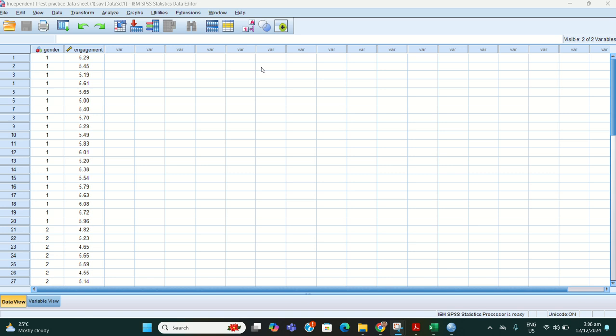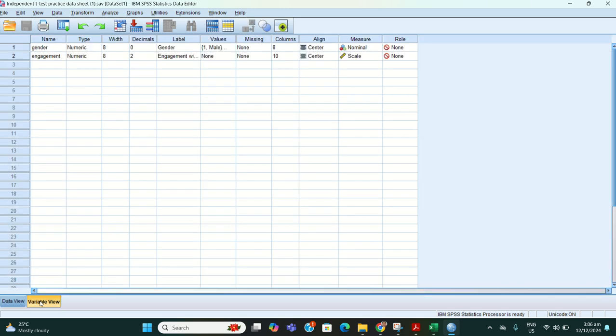First, launch the SPSS program. Then you have to open a file. I have the file opened already. This is the data view and this is the variable view of the file. Always remember that the independent variable should be nominal and the dependent variable should be scale. So you need to identify the measures here. Then in role, it should be marked as none.